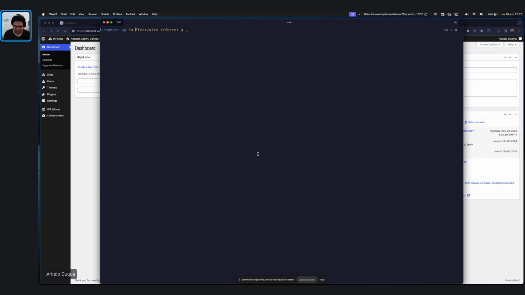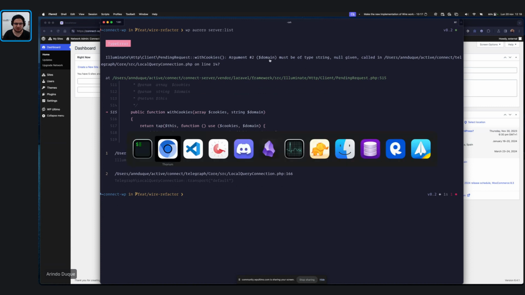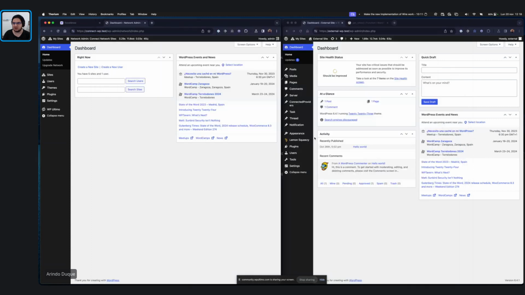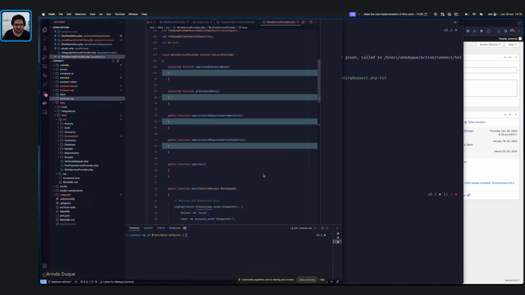But yeah, so this command here, it should be working because we fixed the problem that was happening here. But apparently not, because the argument domain must be of type string, and it is getting a null. So let's take a quick look at that to see if we can get that sorted in these last 10 minutes.